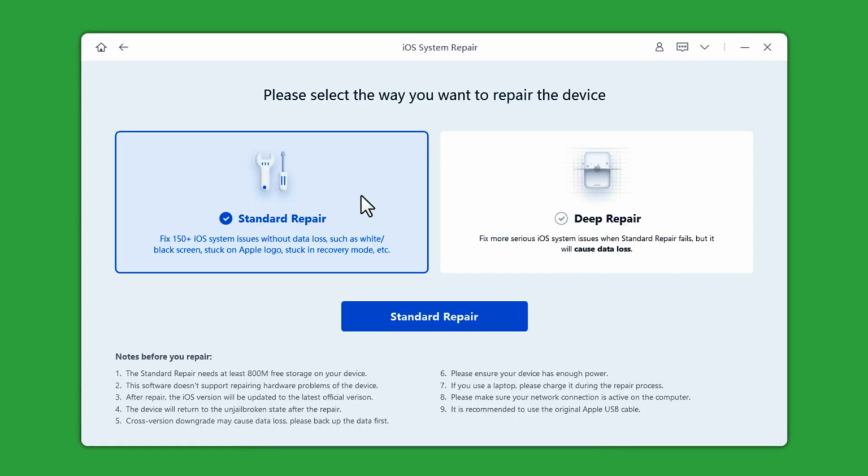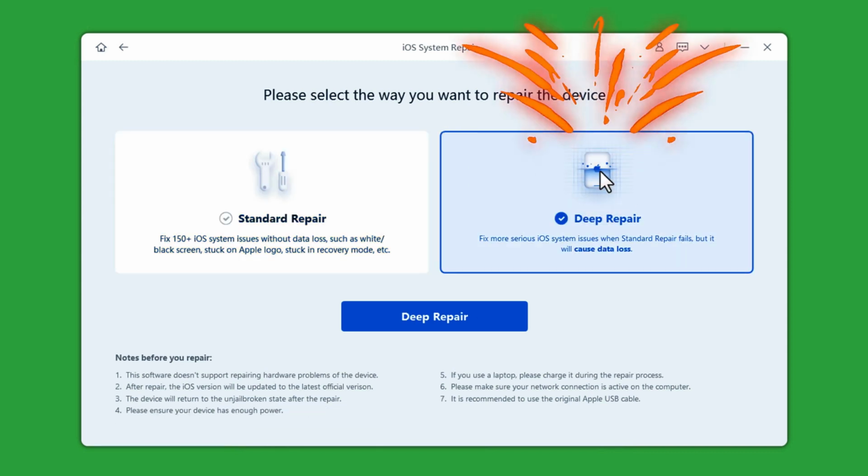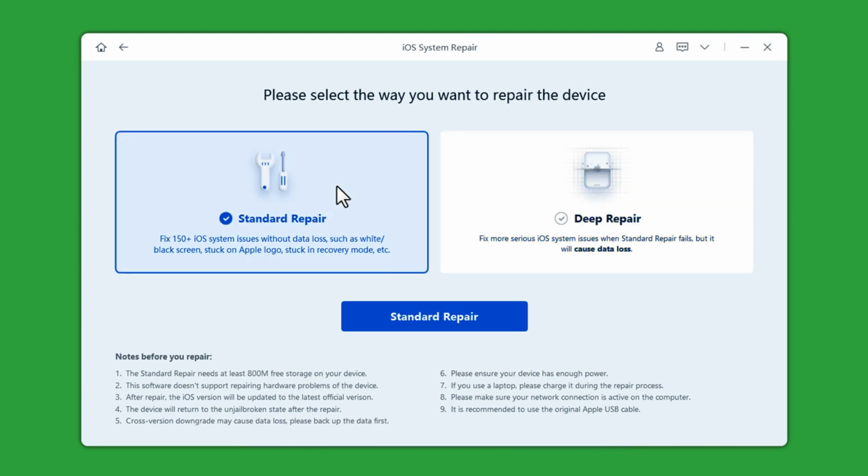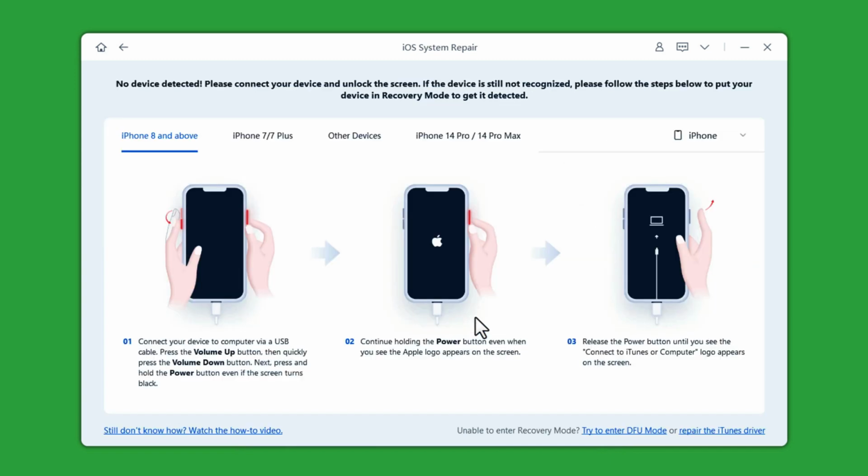This software gives you 2 options to fix your iPhone's problem. The first option is standard repair. If you fix your iPhone's problem using this option, then it will not erase your iPhone's data. And if you select the second option, this software will erase everything from your iPhone, but it will fix your problem. So in my case, I am going to go with the first option because I do not want to lose my iPhone data. After that, click on this blue button.